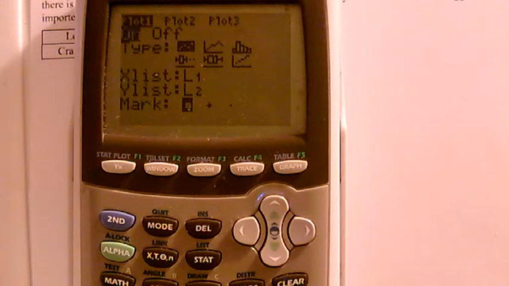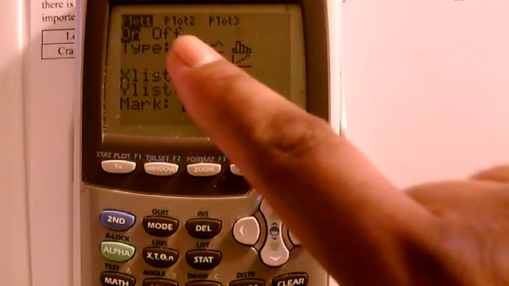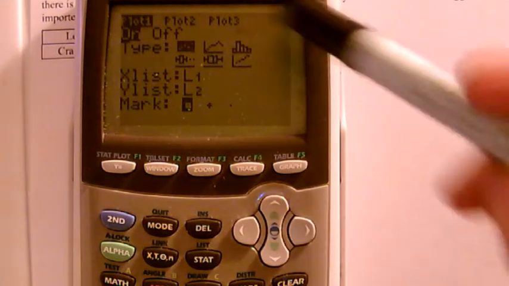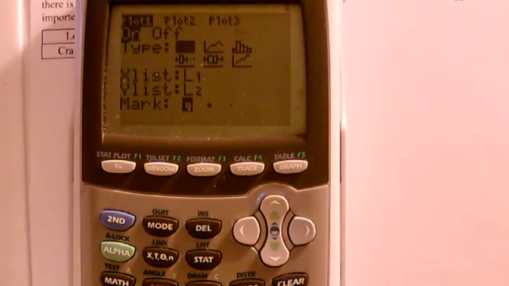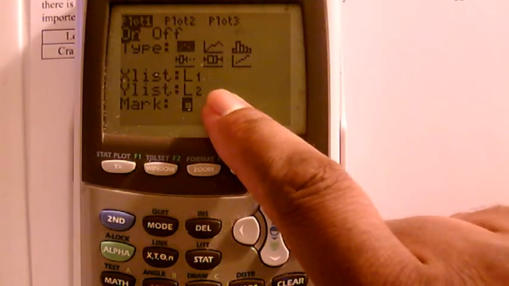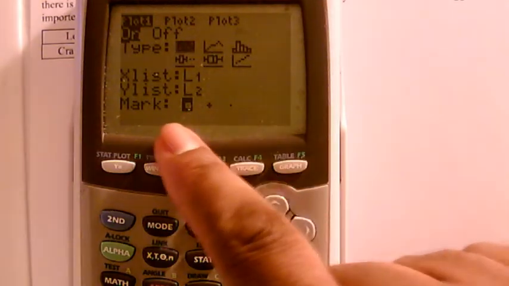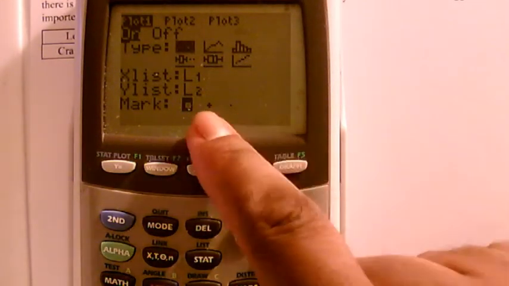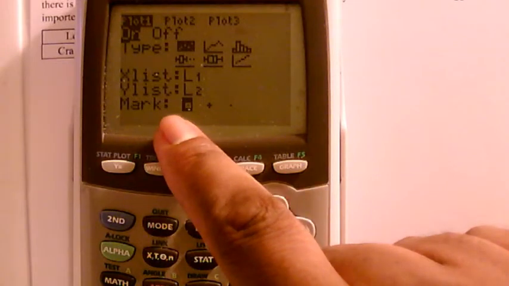Now, it says the graph on the third line of the display, but in this case right here for the type, I would select this first one right here, as you see. That's highlighted. I'll select that one and then press enter. And then my X list will be L1. That stays the same. L2 will be the Y list. And then the mark, you have 3 choices here. I'm going to pick this first one right here.